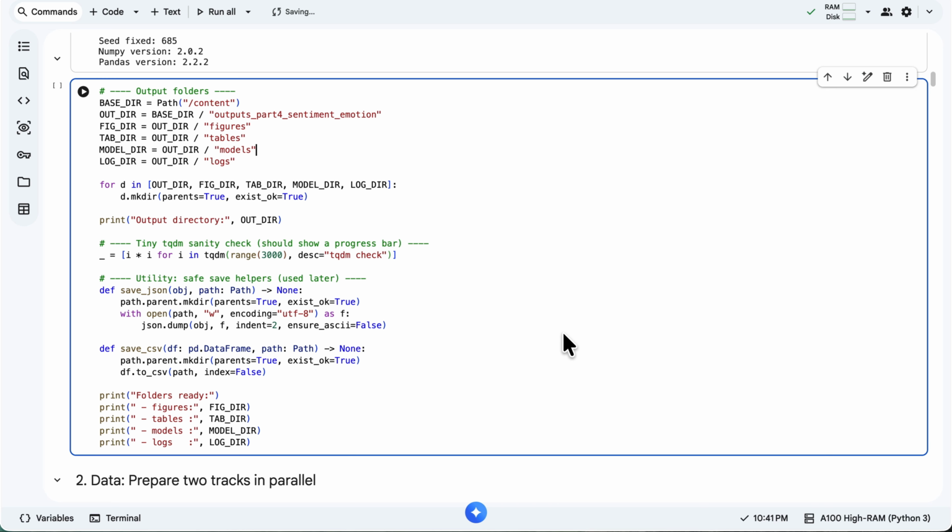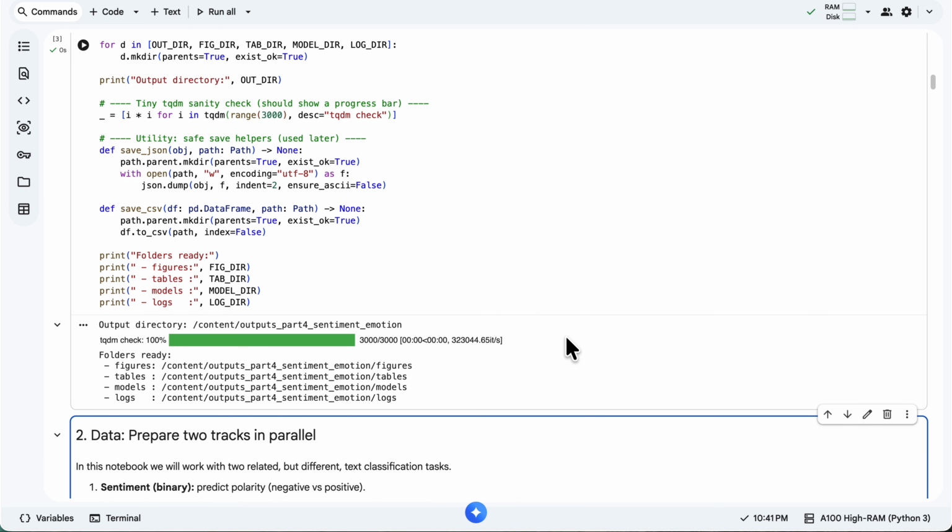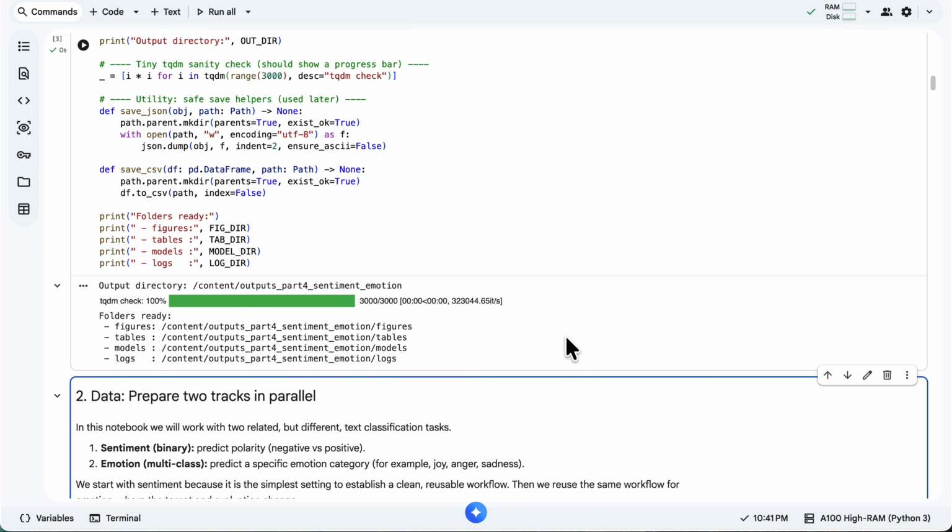Next, there is a quick TQDM sanity check. You should see a visible progress bar. This matters because later steps like dataset processing or inference can take time, and the progress bar helps you verify the notebook is actually moving. Finally, we define two small helper functions to save JSON and CSV safely, creating folders if needed. You will not notice the value immediately, but later it prevents silent failures when writing outputs.